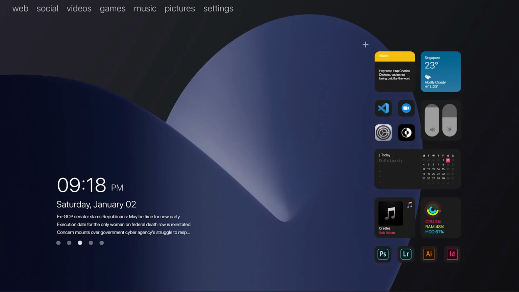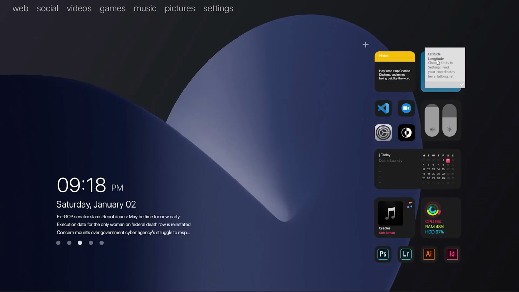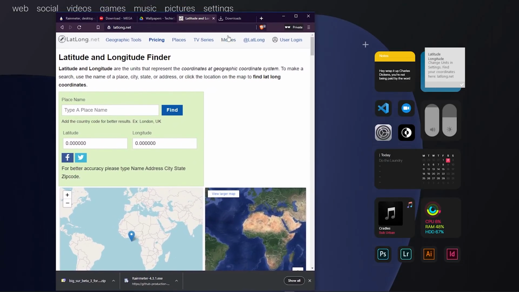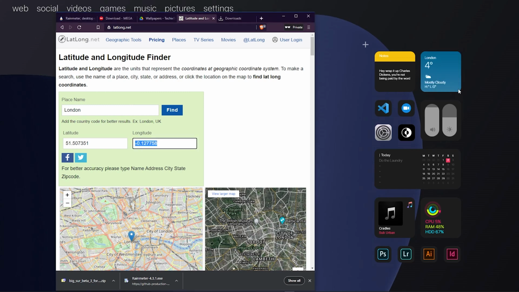To change the weather location, right-click on the weather widget and click Settings. Similarly, close the text file. You need to enter the latitude and longitude of your location. To know the latitude and longitude, go to latlong.net and enter your location. Copy and paste the latitude and longitude. Now you can see the weather location has changed.